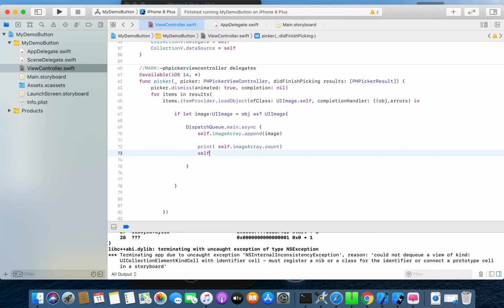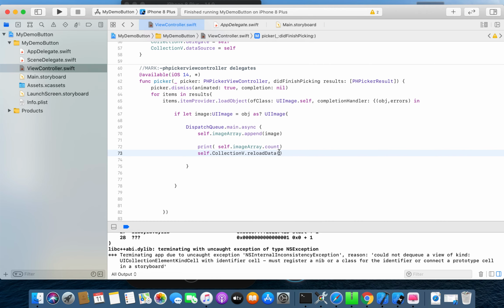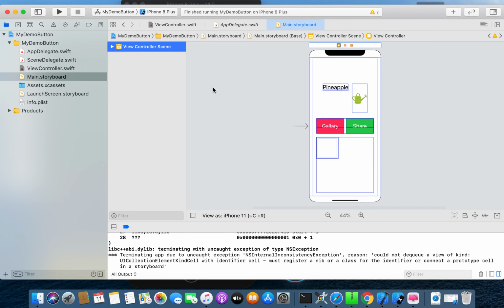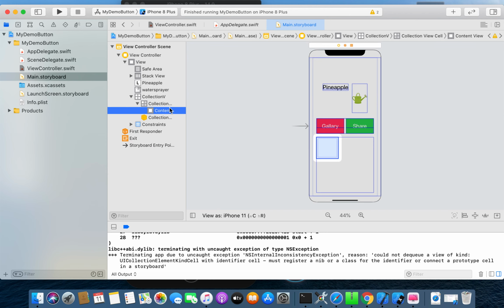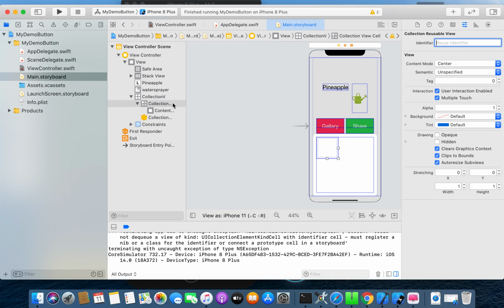I will write self.collectionView.reloadData. One more thing we are going to do is, we have here defined our cell identifier as small letter cell. So I am going to add my cell identifier to the collection view cell. Select your collection view cell and go to the attribute inspector. Here you will get an identifier. Write this cell over here. Now relaunch your app.